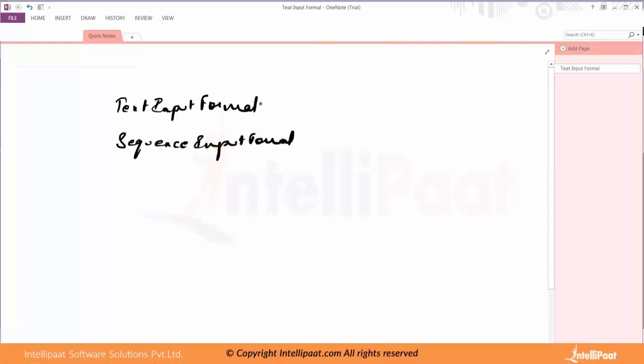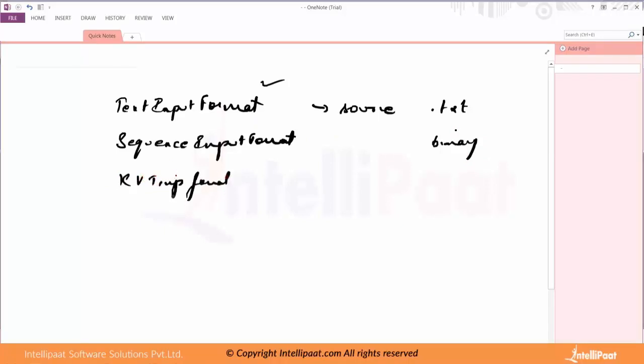Now why do you use these formats? Because the source is in the form of text, and this is the class that will read that text file, and this will read the binary file, key value pairs. Or key value text input format, it's called, right? So these are the input formats. If you have done MapReduce, you would know that these are the input formats and the kind of data that they read. Okay, so Hive also supports quite a few data formats.